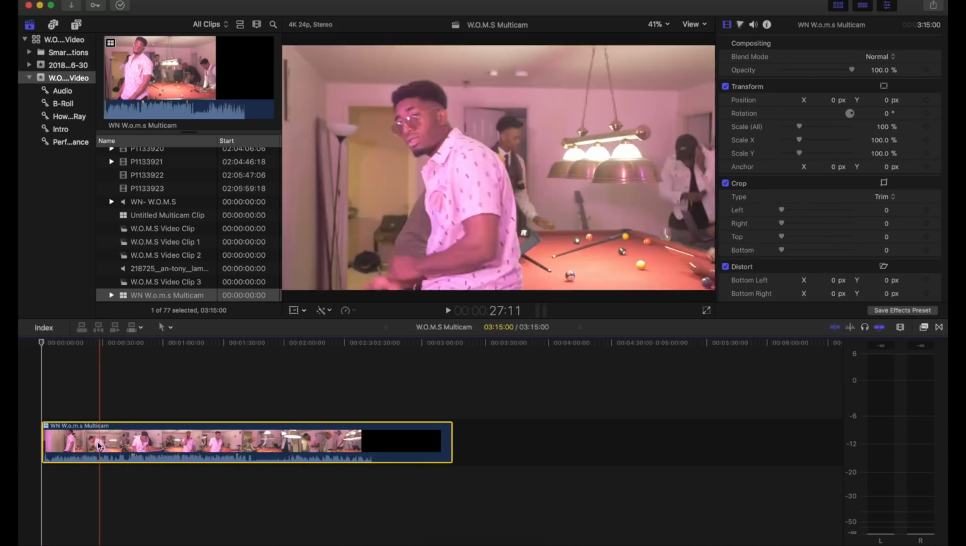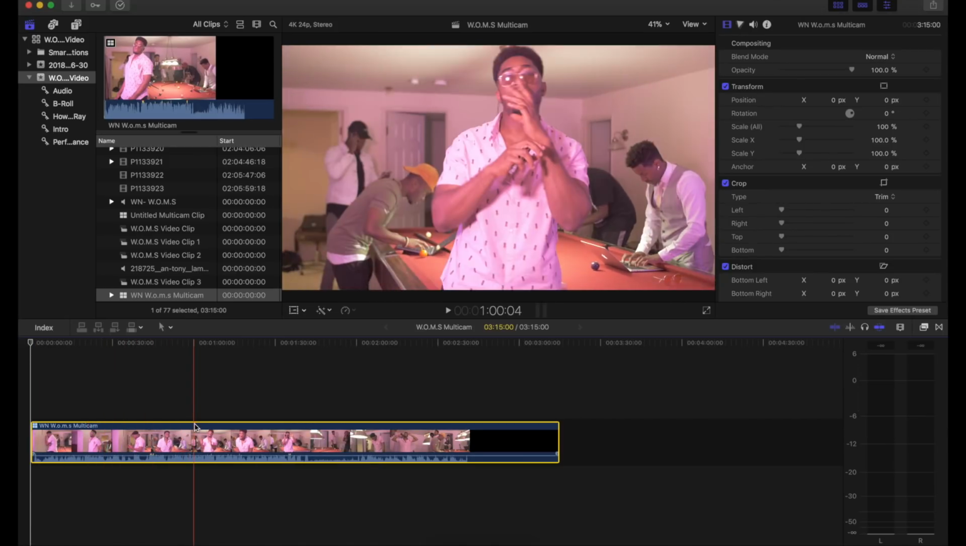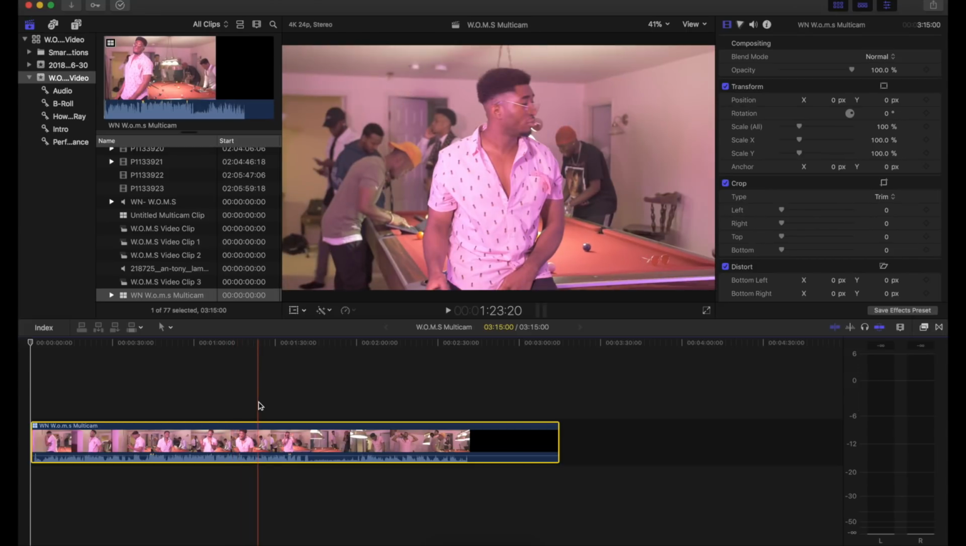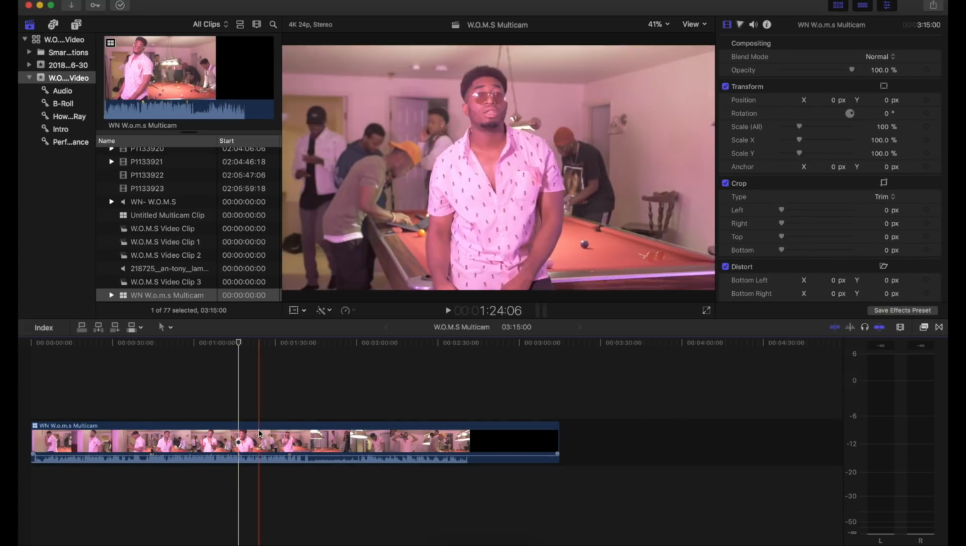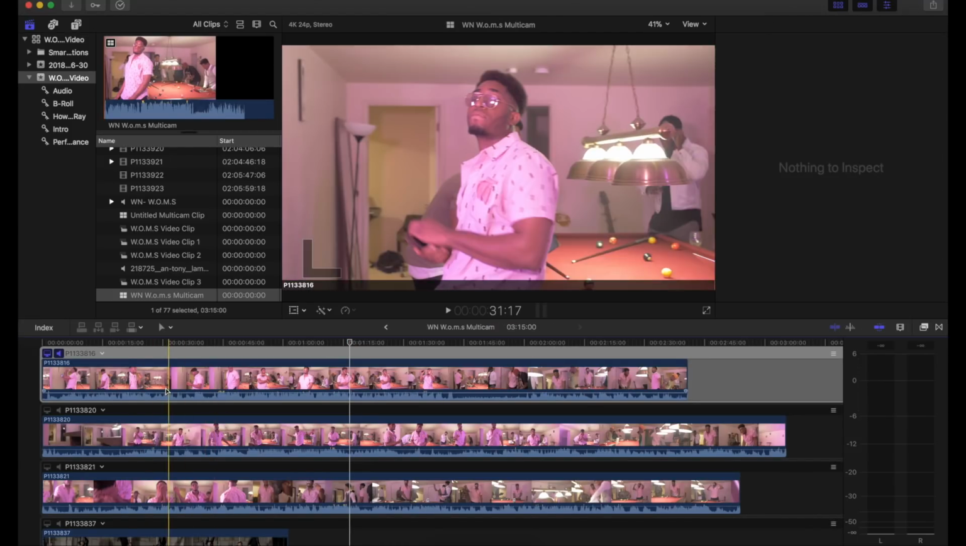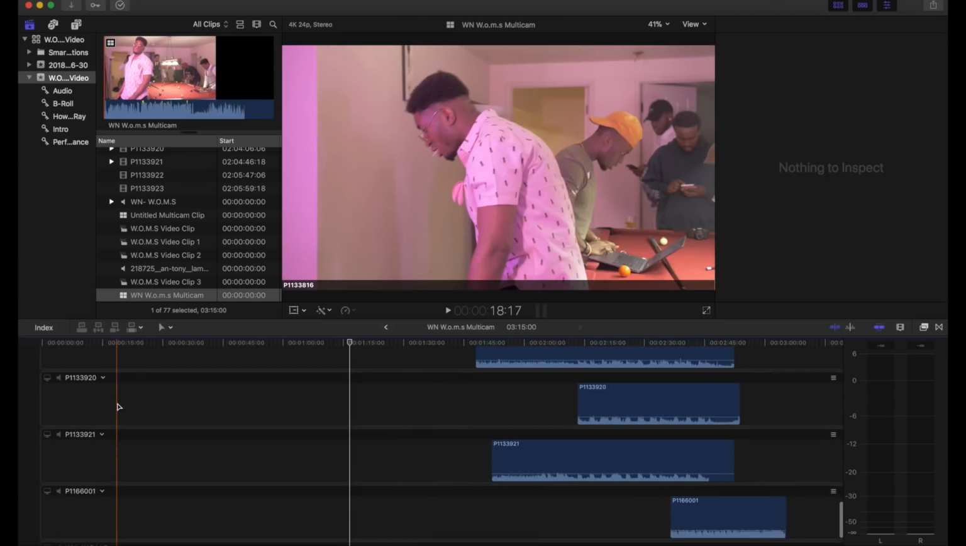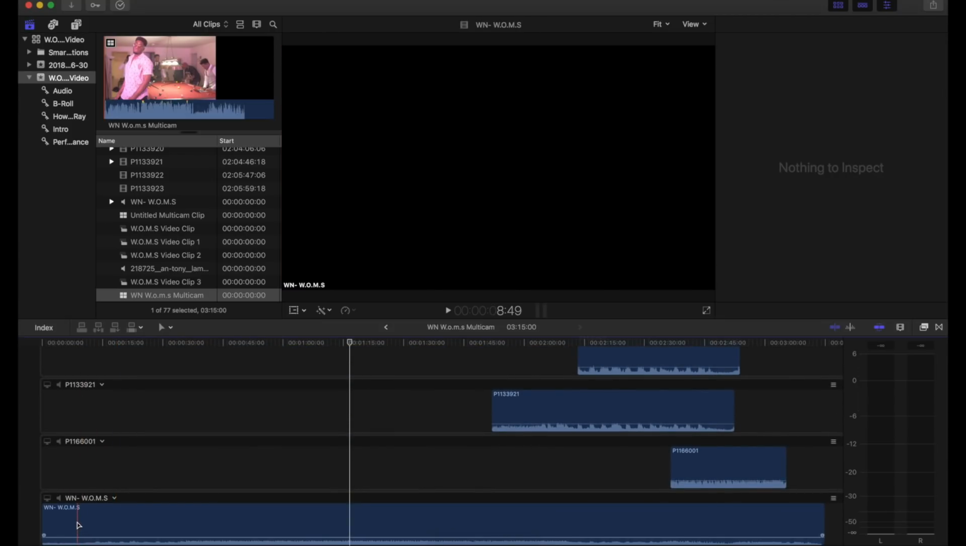To get into your multicam clip, now this is where everything gets a little more confusing, so I'm going to try to go slow because sometimes I talk a little fast. Basically you're going to click off of here and double click your multicam clip. Now you're in your multicam clip. This looks super confusing. I'm going to break this down for you real easily.